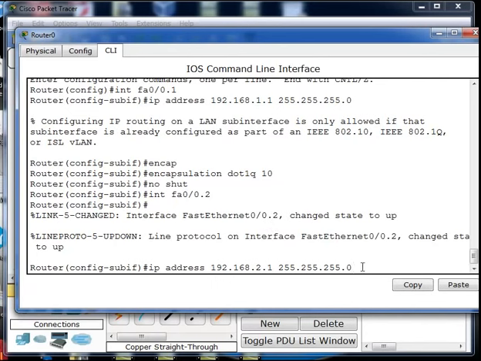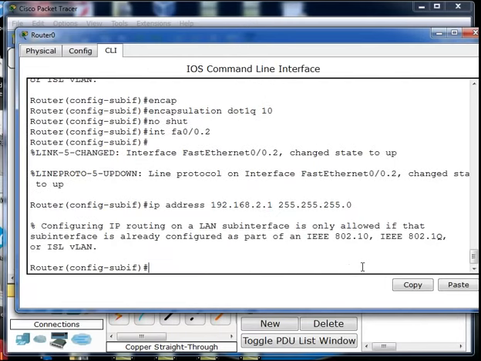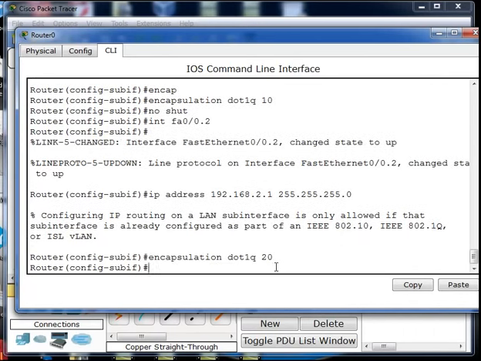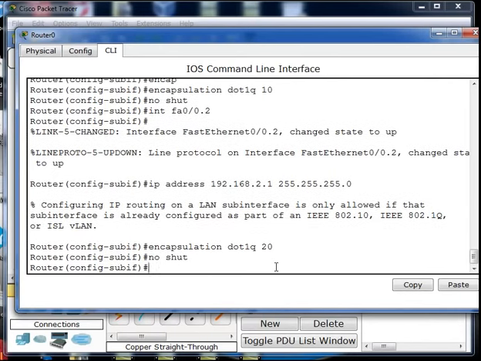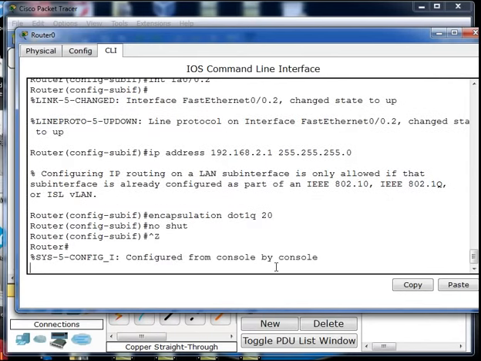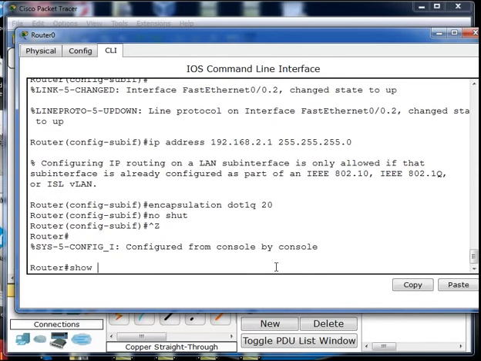So do that. Let's see here. Enter, and it gives me a warning, and I can ignore it, and I'm going to go up into encapsulation dot1q, and this will be part of VLAN. Change the 10 to a 20 to signify VLAN 20. I'll hit enter, and no shutdown, and Control Z to exit. And I want to look at my running config now.